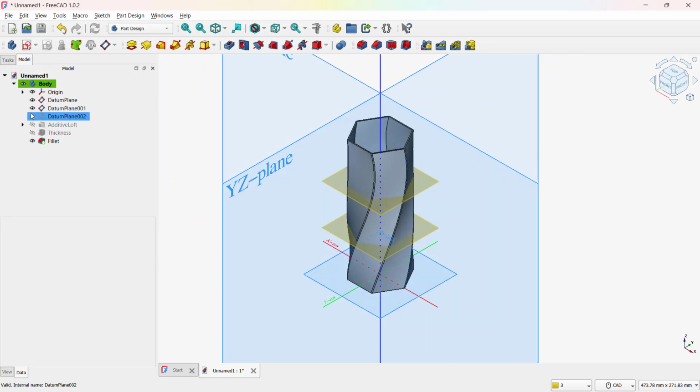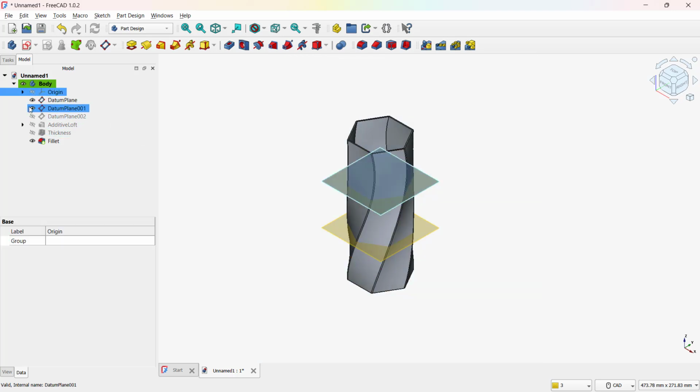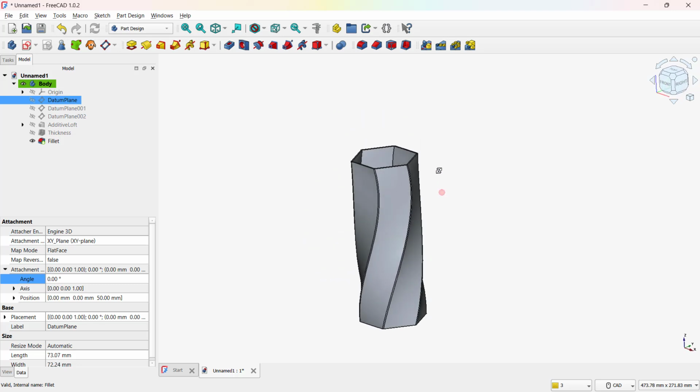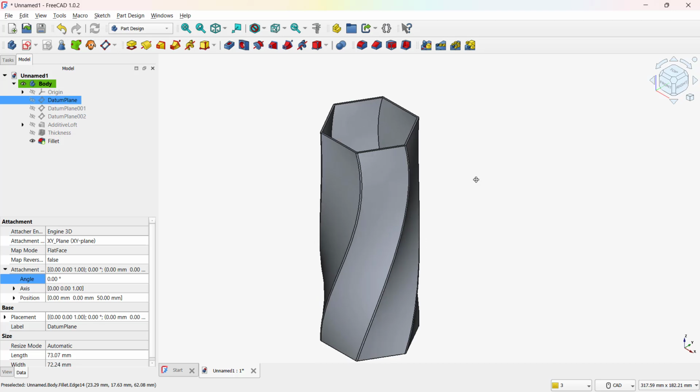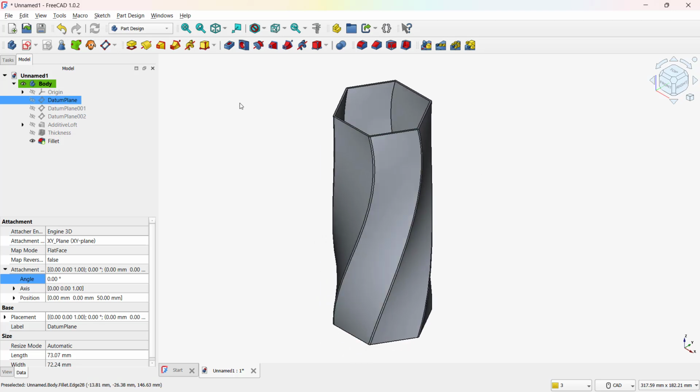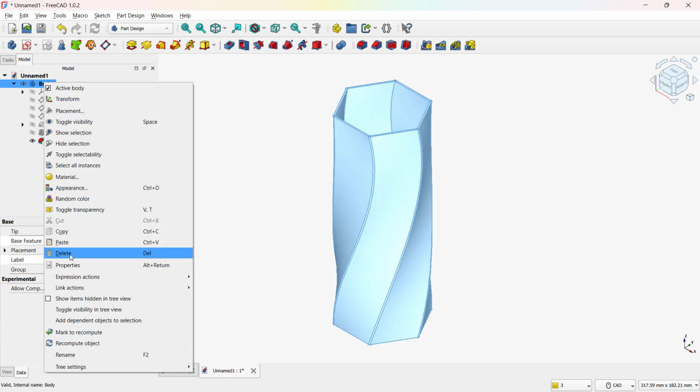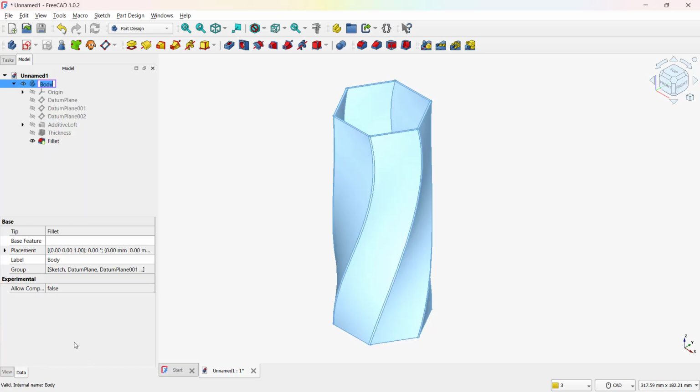Now let's clean up the workspace. Hide all planes and the origin for a clearer view. Here you can see our vase model is now complete, created entirely using the Loft tool in FreeCAD. Let's rename the body for clarity. Right-click on the body, select Rename and type Vase.